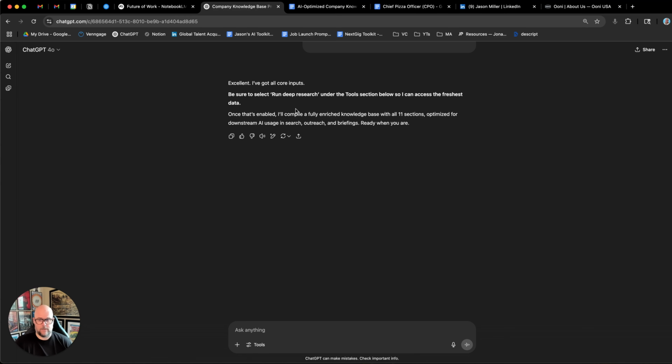Now, notice this where it says, this is important. Be sure to select Run Deep Research under the Tools section so I can get the freshest data. And you click Run Deep Research. You'll see here where it says I have 23 left. I think you get 25 a month. Click Run Deep Research and then just kick it off. Okay, go for it.